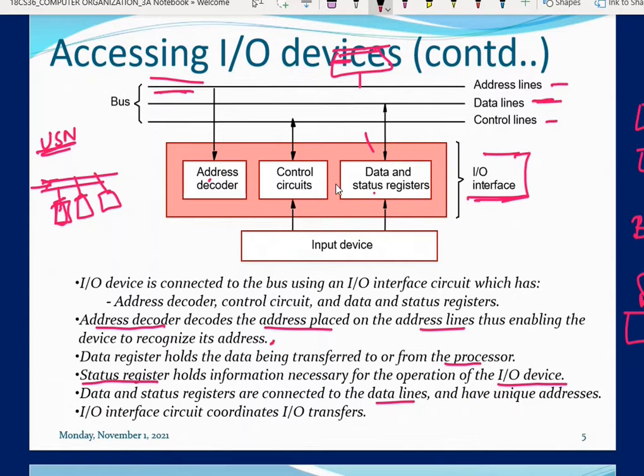Now internally this is even connected to the input device. So that is the reason I told the input device is not directly connected to the bus. In between there is an interface. The input device cannot interact directly with the bus because it does not have all these components. For that reason, all the IO devices should have an interface through which the devices are connected to the bus. Yes. Any more doubts?